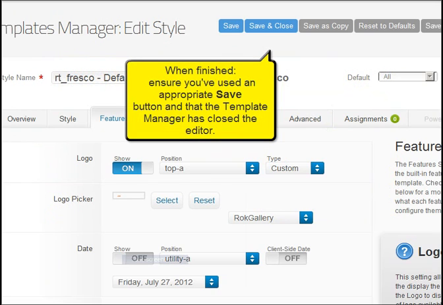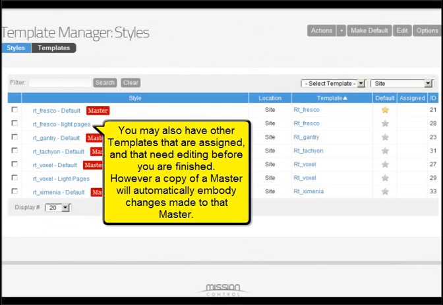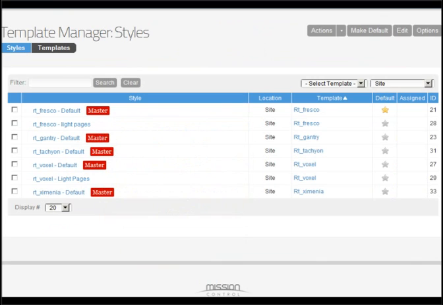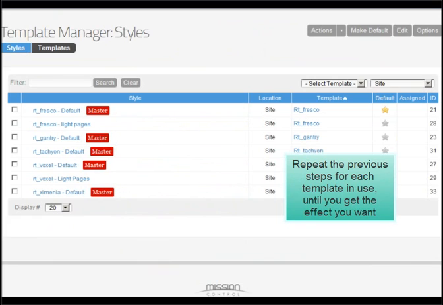When finished, ensure you've used an appropriate save button and that the template manager has closed the editor. You may also have other templates that are assigned, and that need editing before you are finished. However, a copy of the master will automatically embody changes made to that master. Repeat the previous steps for each template in use until you get the effect you want.